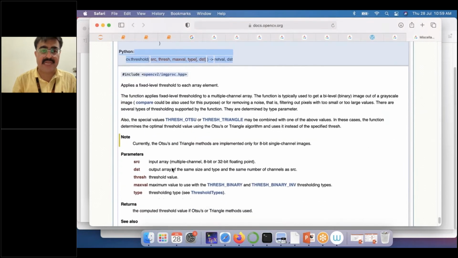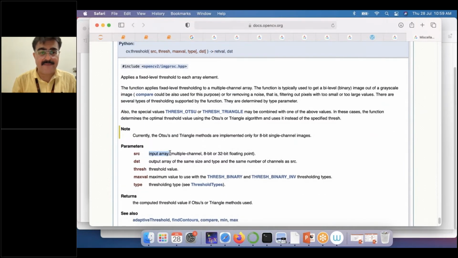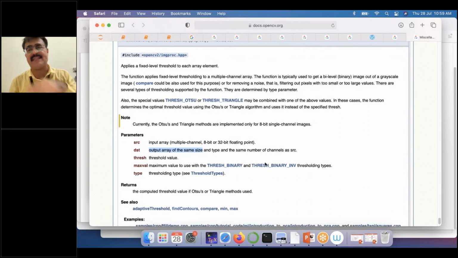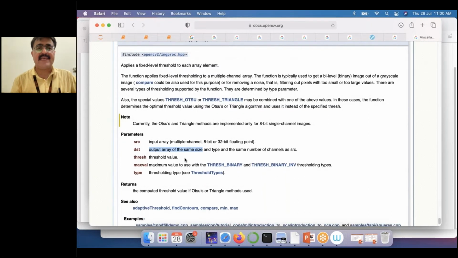And what does that mean? Source means the input image array. Destination is the output array of the same size and number of channels, everything. If it is grayscale, the output will be gray. If it is color, it is going to be color, right?